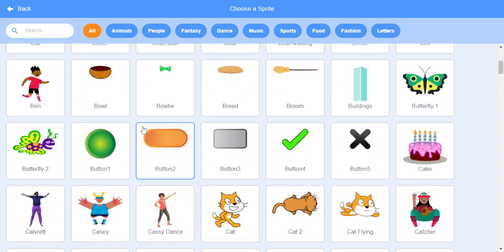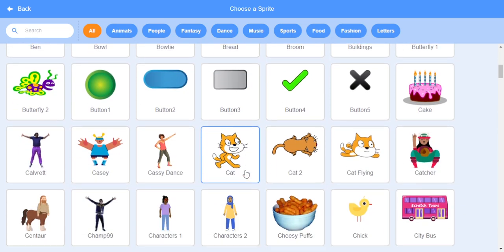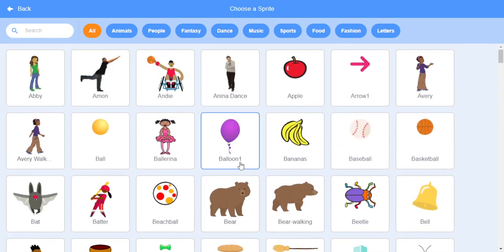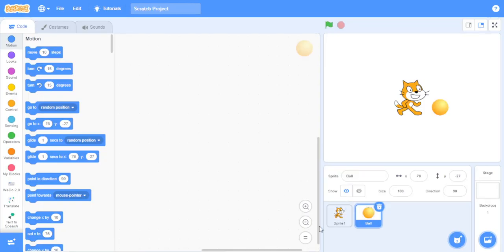Okay, now I just want to choose the ball sprite. I want to make use of it. So I just click on the ball sprite and I have the cat sprite here and the ball sprite here. But for this explanation I don't need the cat sprite, so I'll say goodbye to the cat. Look at where my cursor is down here. If you look down here, there's cat and there is ball.